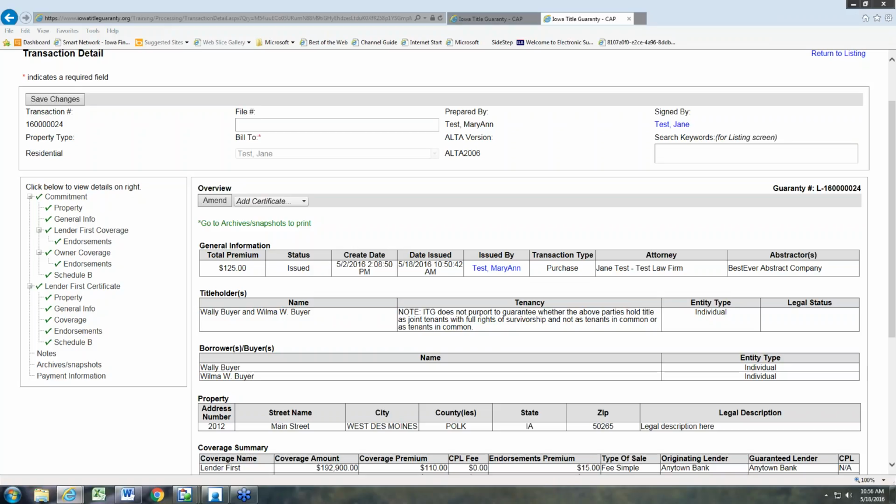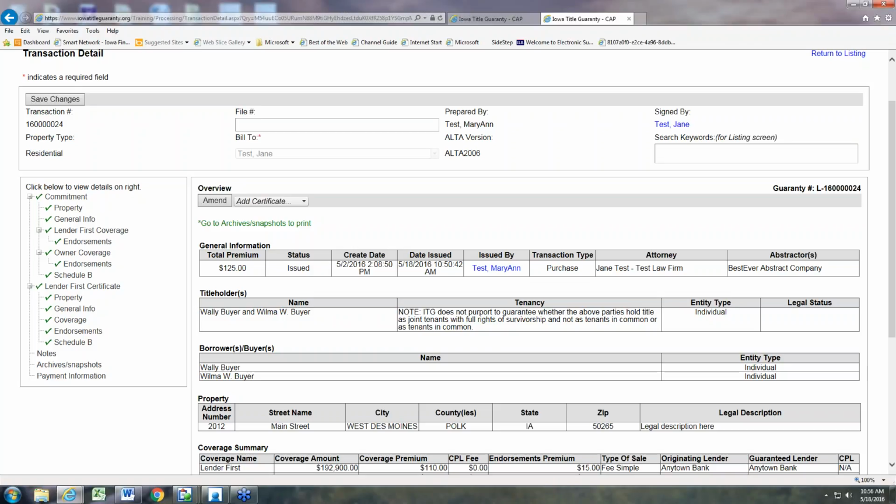My name is Judy Peterson, and I will be guiding you through our online TAP system. Today we will add an owner certificate to a transaction. In this example, the lender certificate has already been issued.